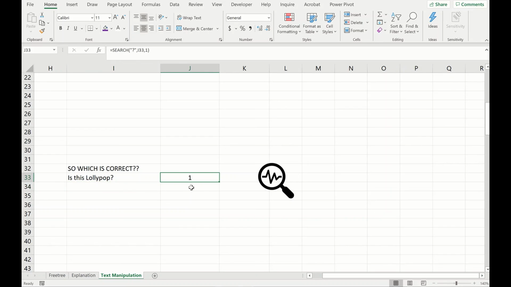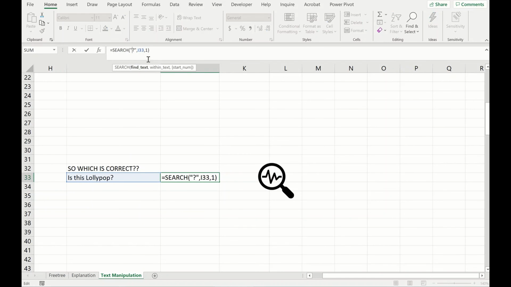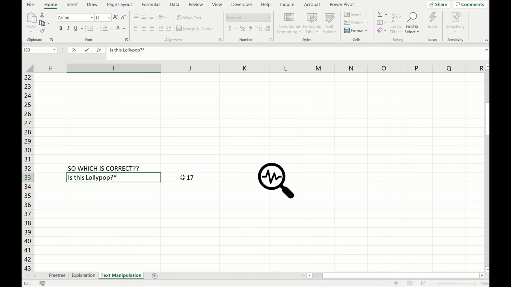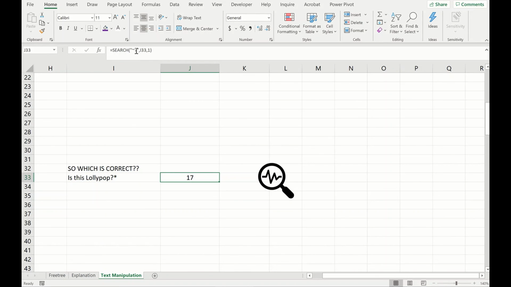So how to bypass this? Well, the way to find a star or a question mark in a search function is to use the tilde, the key that's coming before 1 on the keyboard. Shift plus that particular key will give the tilde, and if you press enter, that is going to give the correct position of the question mark or the star. If I have a star here, I can use the same format and replace the question mark with a star. It works perfectly fine.